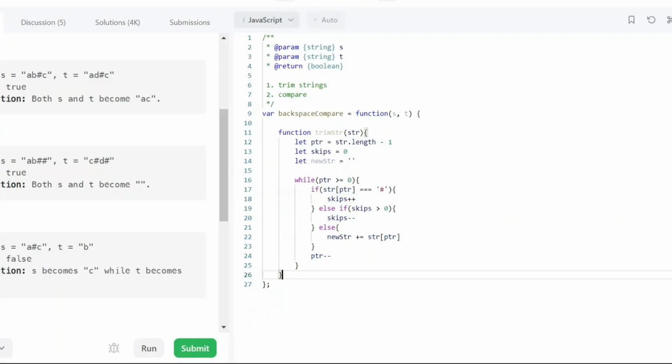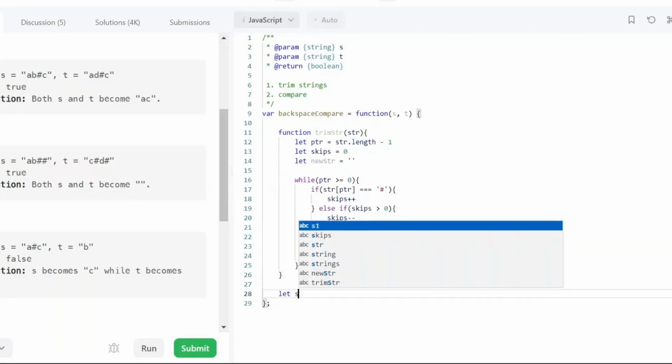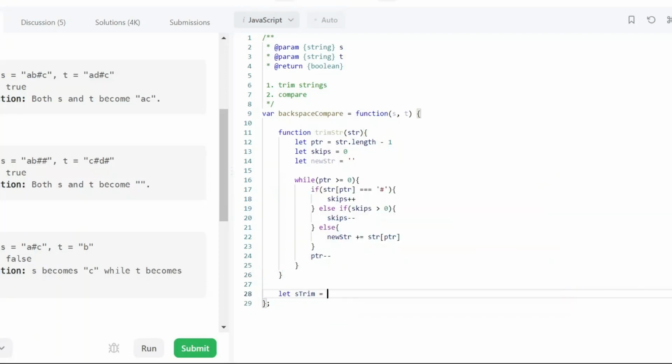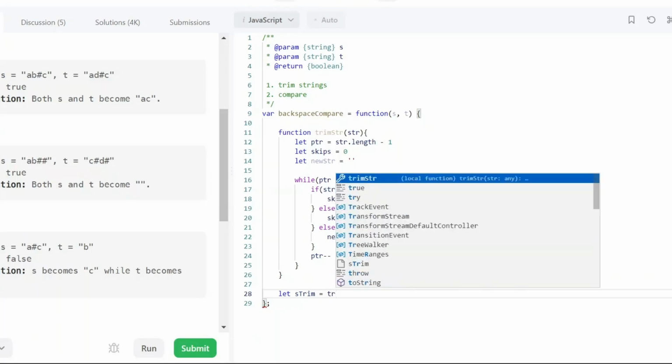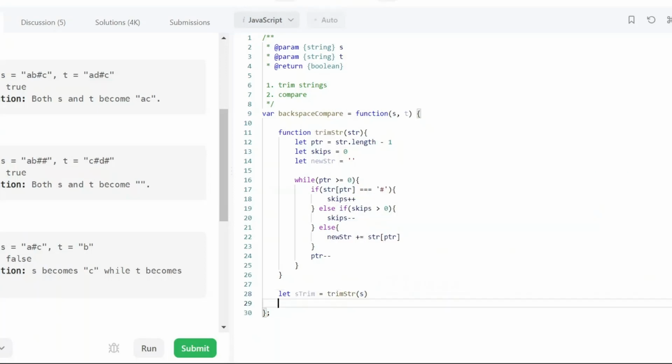Now that this is done, we've trimmed our string. What do we now want to do? So I'm going to call this strim. We want to call this helper function on each of the variables given. So for strim, we want to call the trim string on the s variable. Then we're also going to call trim on the t variable.